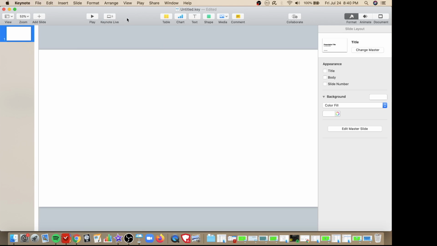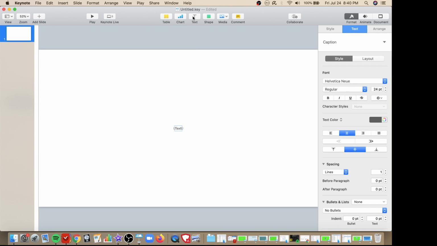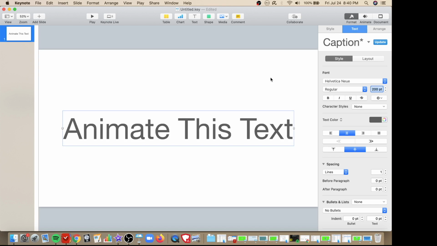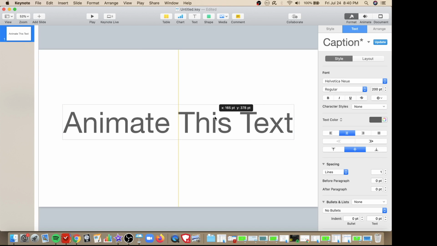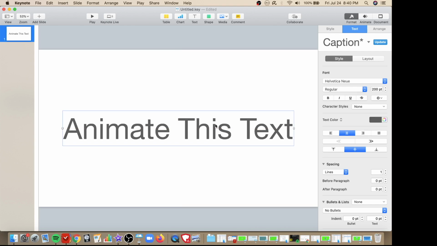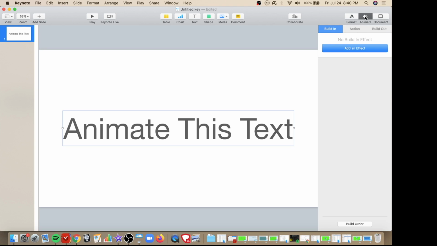One technique that is used to make great transitions is animated text. To create an animated text, first insert a text box with your desired text. Then format the text to the size and look and feel that you want. Next, click on the Animate button on the upper right-hand side of the screen.